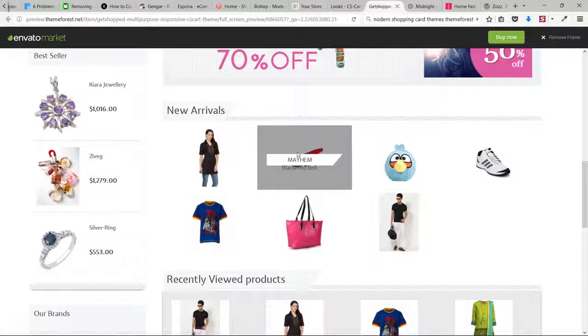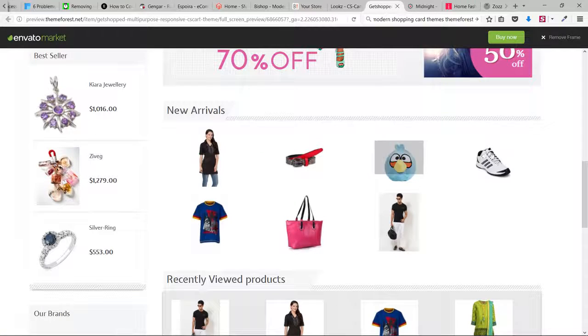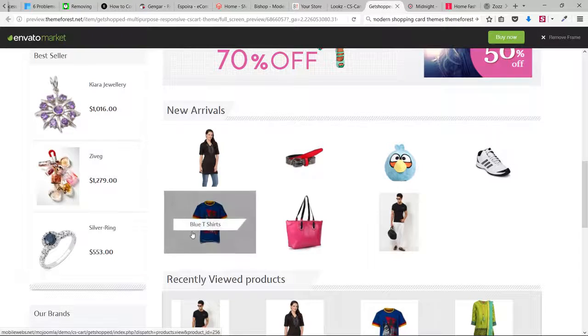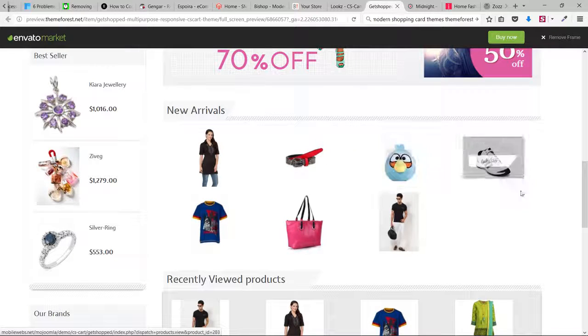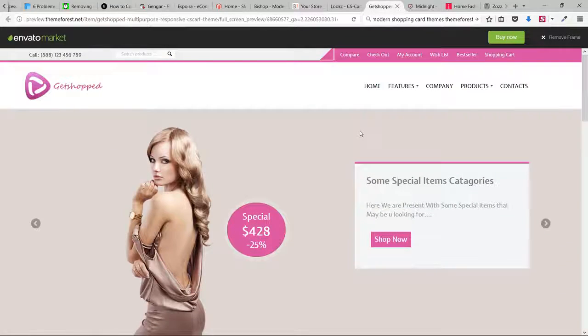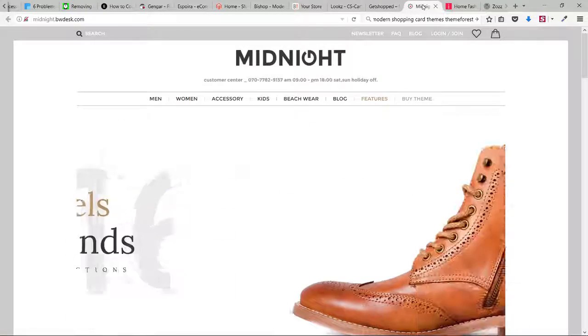Okay. Then you can see there is no information for all these products. I don't know what the price of these products is. So this is a really bad example of an e-commerce website or theme.